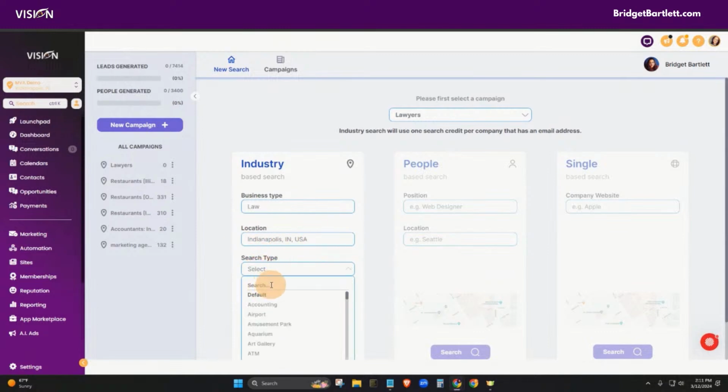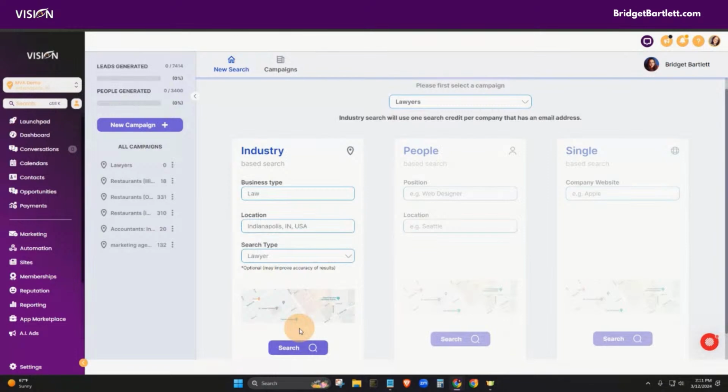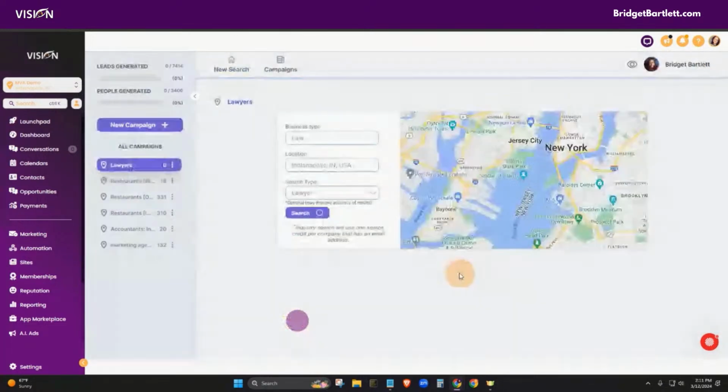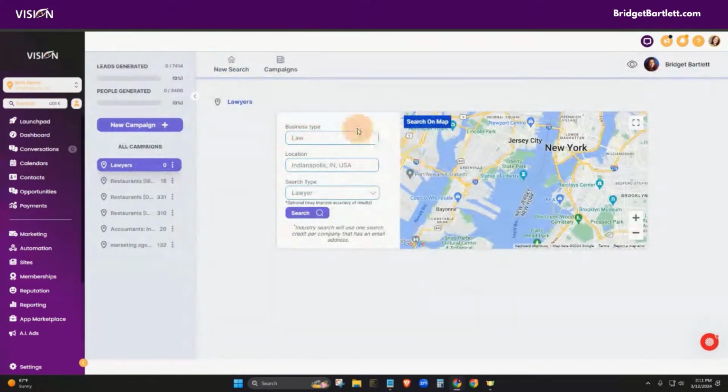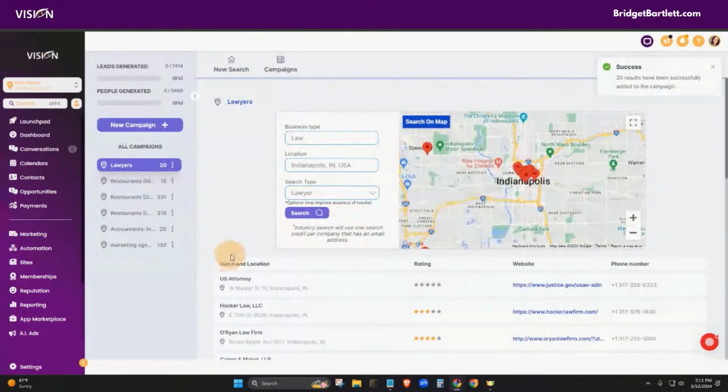Okay, so now I'm going to choose what the search type is. Let me just type in law. Okay, so we have lawyer as the search type, and now I'm going to choose search. All right, so I have my search here. I have Indianapolis. I can see all of the areas around it. You'll see that 20 results have successfully been added to the campaign.